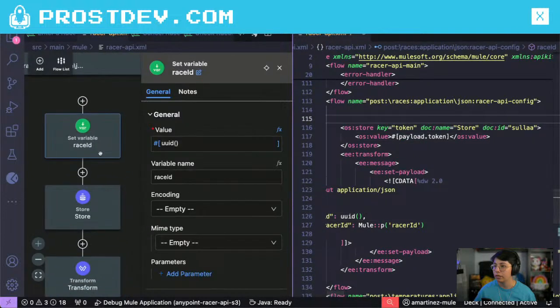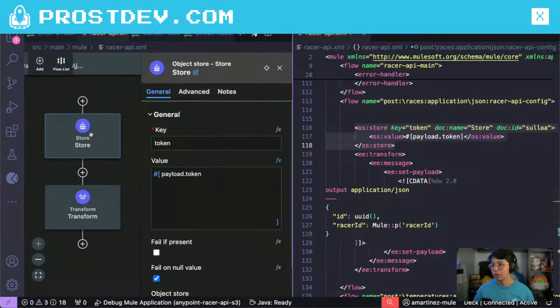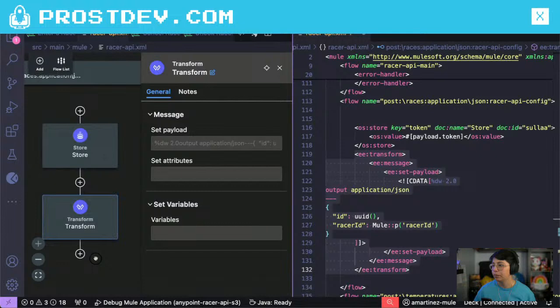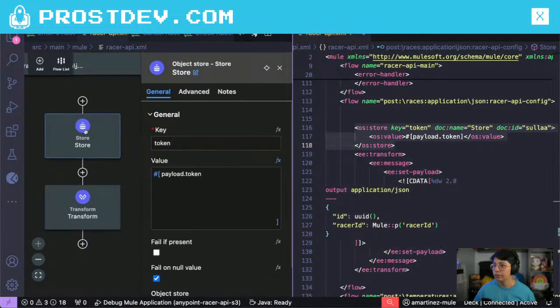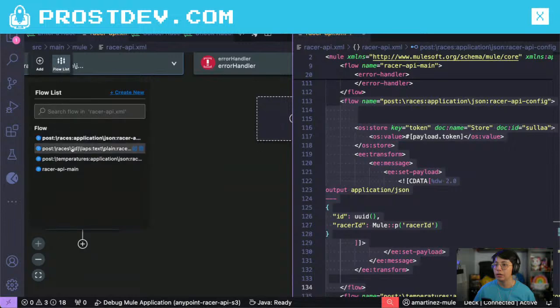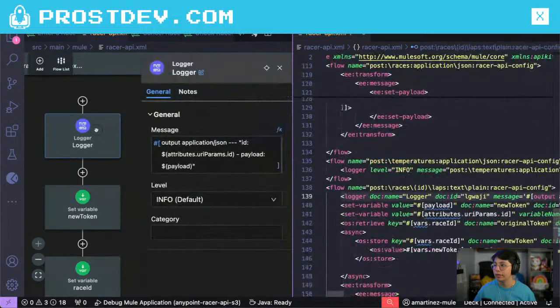Let's try like this. So it comes here, stores the token, and it sets the payload to the UUID and the racer ID. Perfect. So the key is now token, and we retrieve the payload.token. And now, if we go to races ID laps, I'm still gonna leave that.